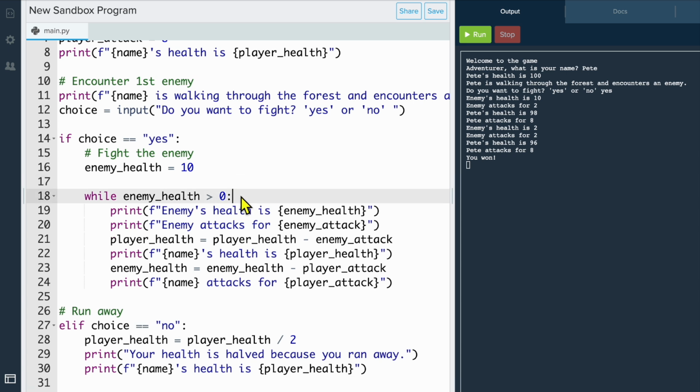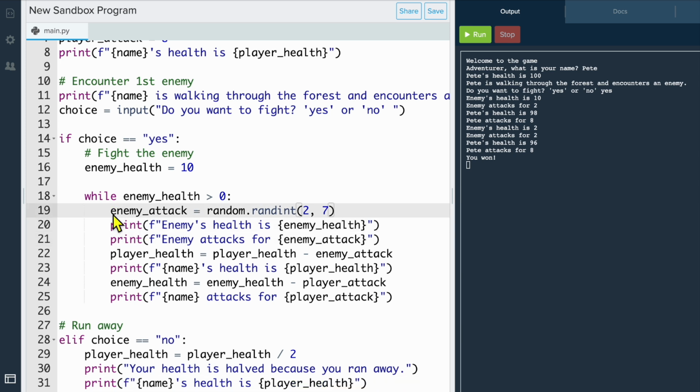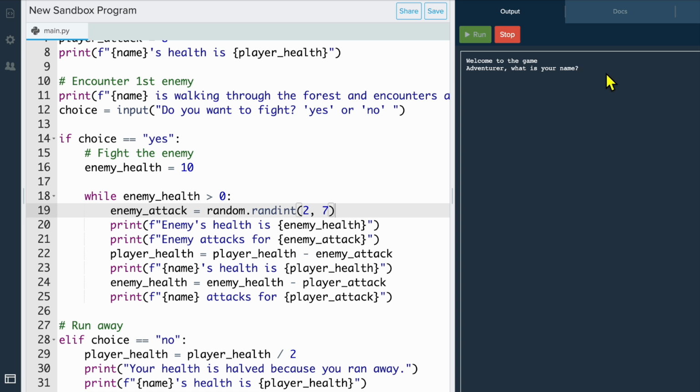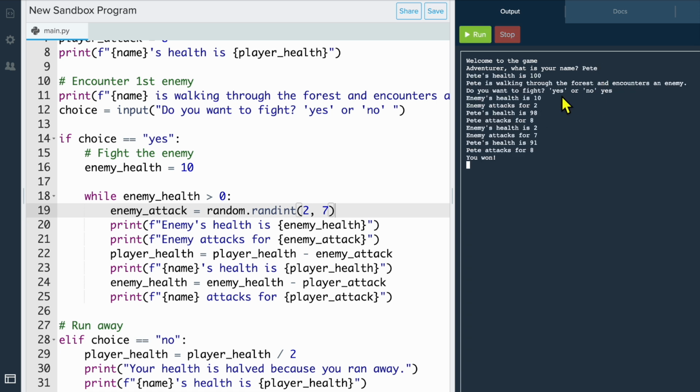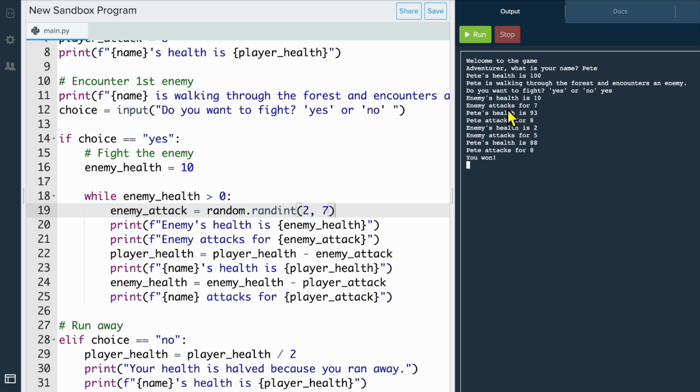But actually, I want the attack to randomly change its value each time. So I'm going to put that inside the condition control loop. So now, when I run it, you should see that. So attacks for 2, attacks for 7 that time. It's interesting it's just 2 or 7. Let me just test it again, see if we get any other numbers. Enemy attacks for 7. Enemy attacks for 5. Okay, good. So that is working.